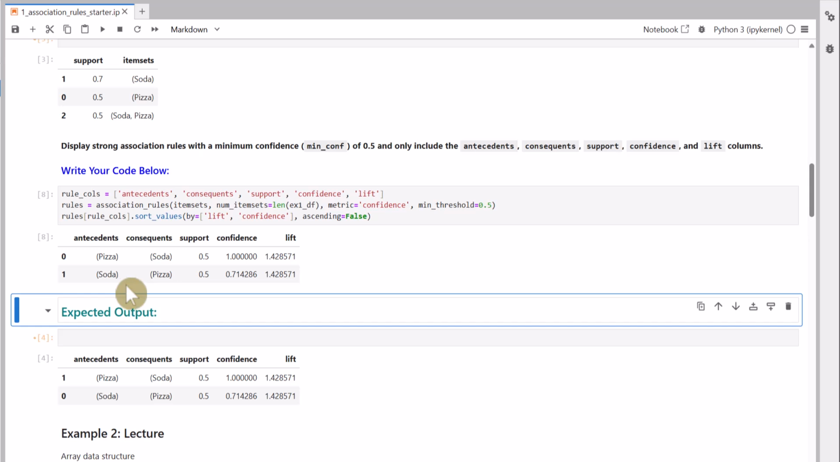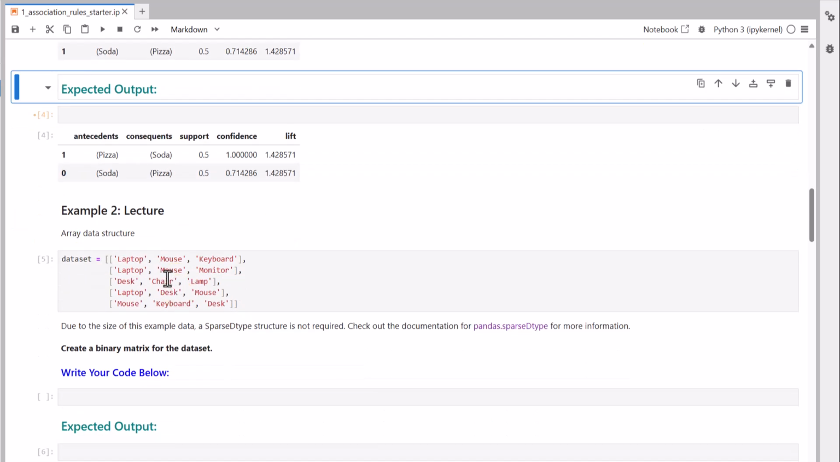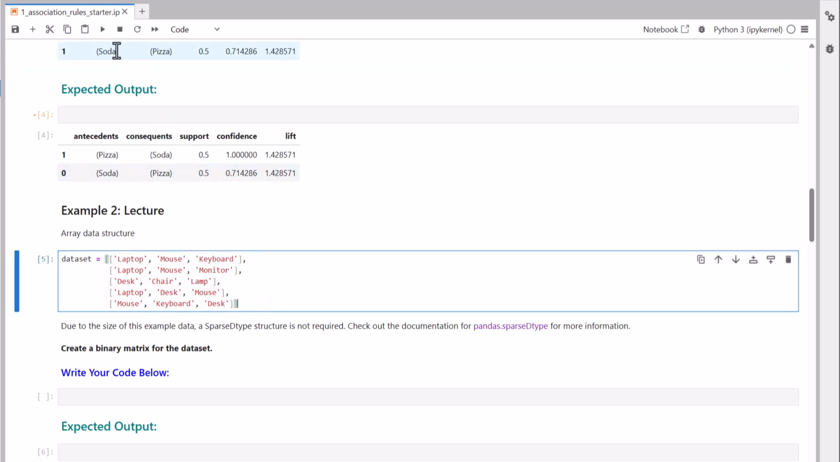Let's go ahead and move to example number 2 from the lecture. In this particular example, we used a data set for purchases of different types of computer hardware, but I'm going to have this data set set up a little bit differently so you can see it in a different example. And here what we have is just an array data structure, or a list of lists, where we have the different purchases in the list. So we're going to call this data set. Let's go ahead and create this variable.